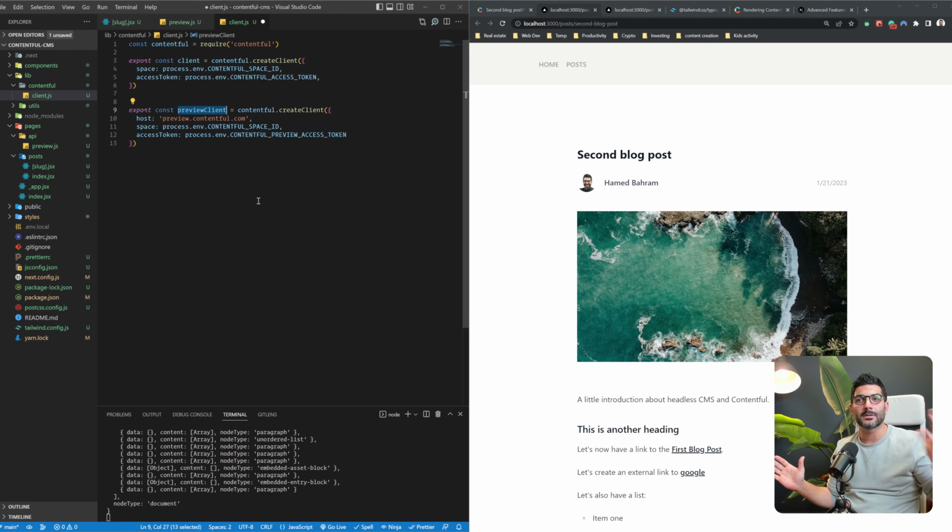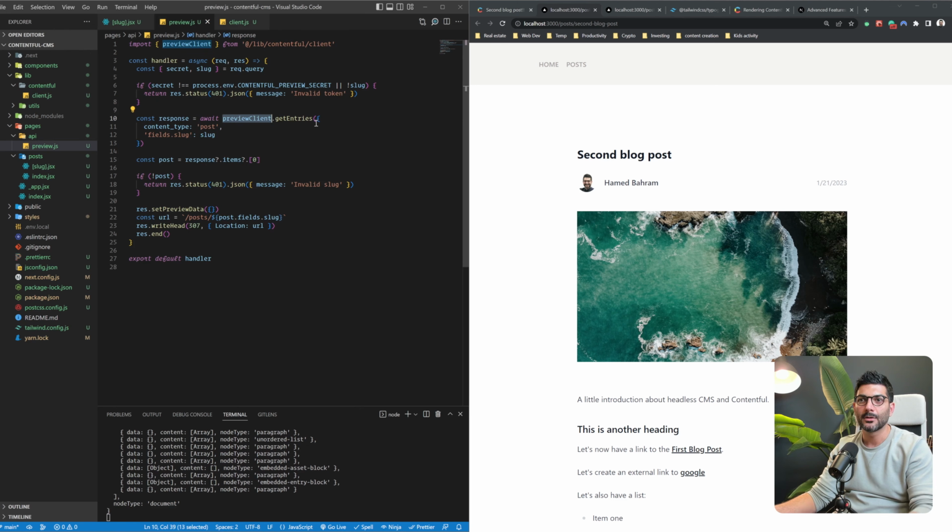Now with this, we have two clients for Contentful. One is just a regular client that fetches the published content. The other one, the preview client, fetches unpublished or draft content. Okay, so let's save this, go back to our preview.